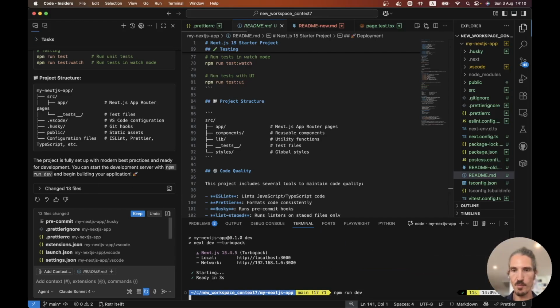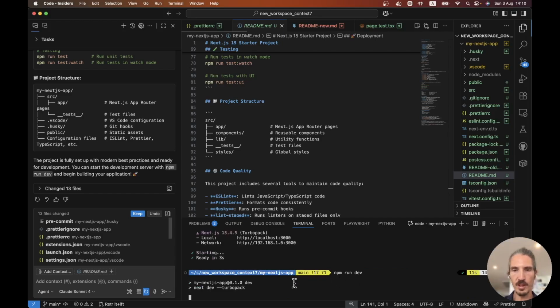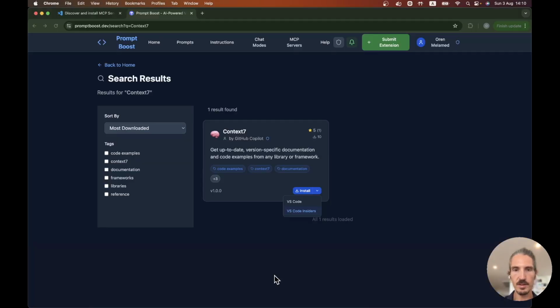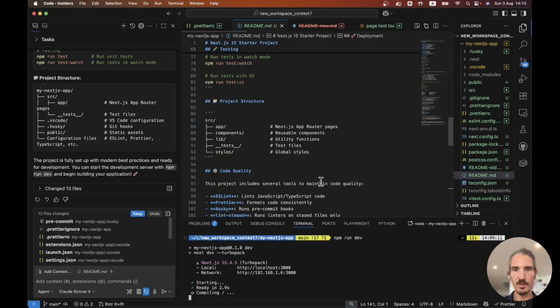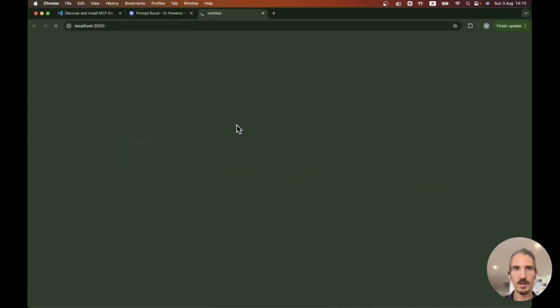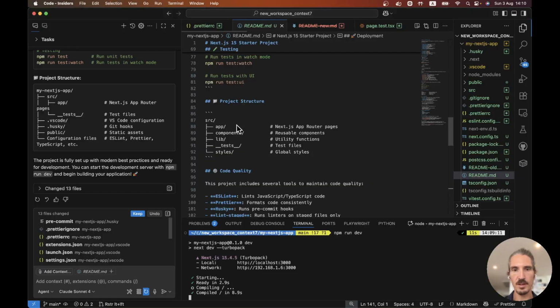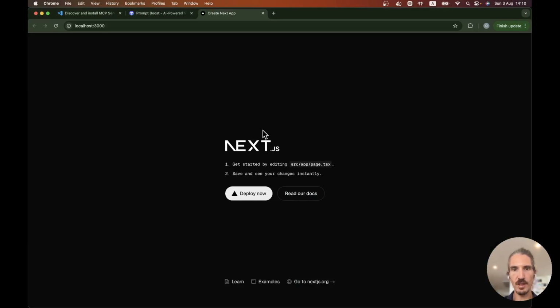Let's see if we can get to the finished product, compiling, and we can see that we have the website ready and we can start iterating from here. We have a good baseline.